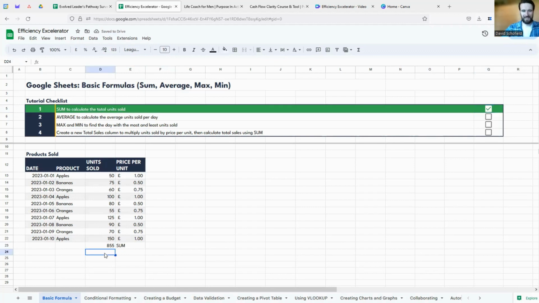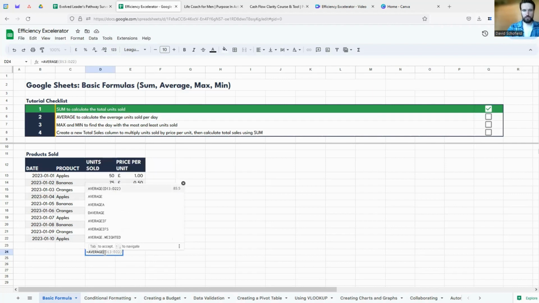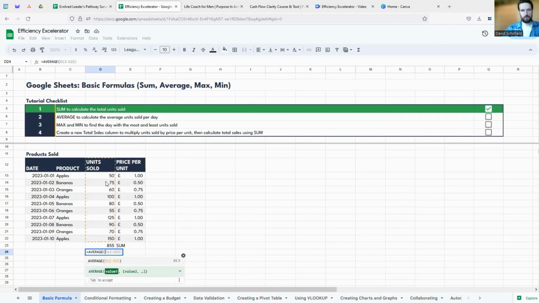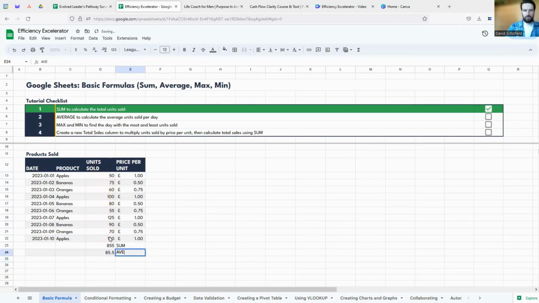Now, if we want to find the mean average, it's very, very similar. Equals average, open brackets, click and drag, close brackets, return. And there we have 85.5 units sold per day was the average in that 10-day period.